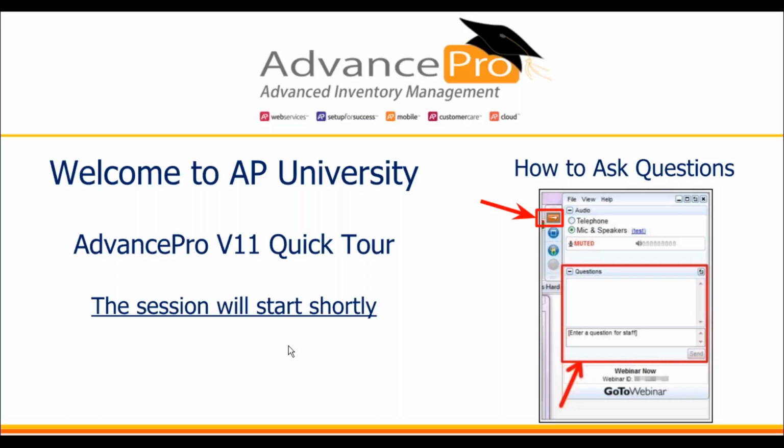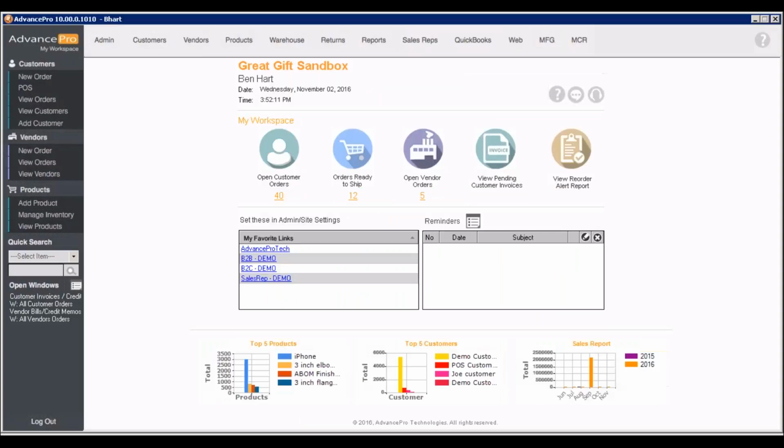Today, we're going to get right into things. We're going to talk about AdvancePro. Now, this is your main panel. This is where you can access any area of AdvancePro, depending on your user permissions.